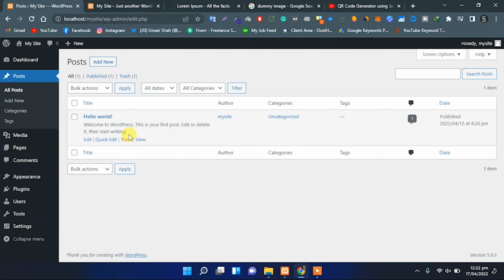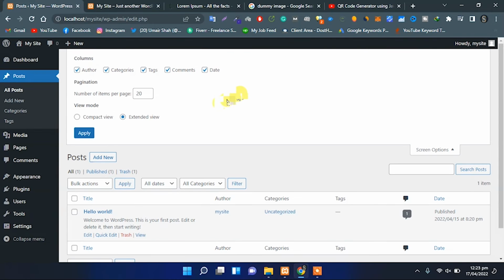You can edit, quick edit, trash and view that post. From the screen options, we can show some attributes as columns, like the author who has published that post, the category which is related to that post, the tags which are included in this post, the comments, which show the number of comments on that specific post, and the date on which this post was published.